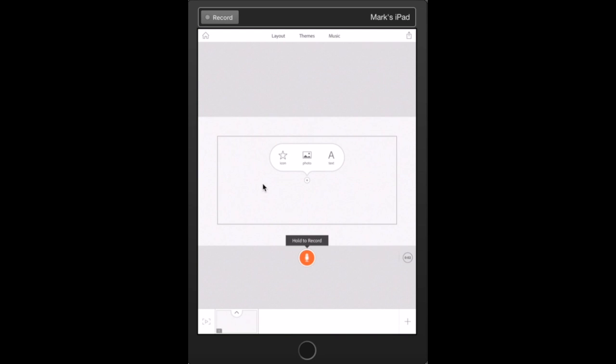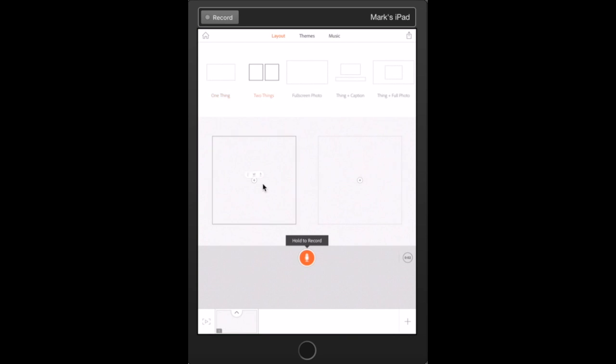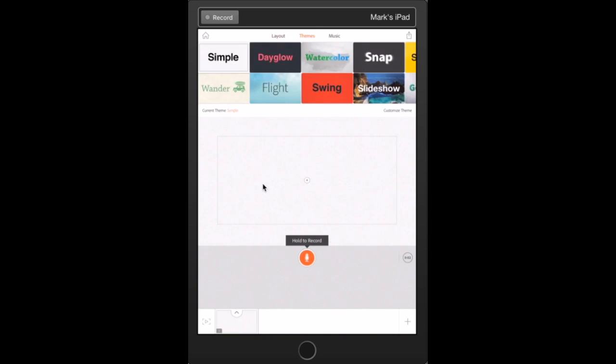Now you'll see from the screen in front of you that there's not too many options on the screen. At the top you have your layout, which allows you to change the layout of each slide, where you can have one item, perhaps two items, a full screen photo, and so on. You have your different themes built into it. So I'll just pick one of the themes here, Wander.